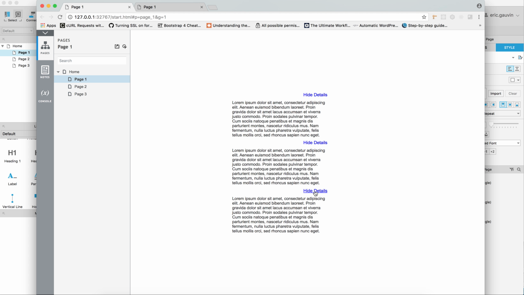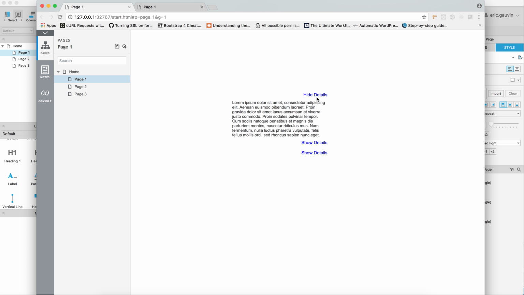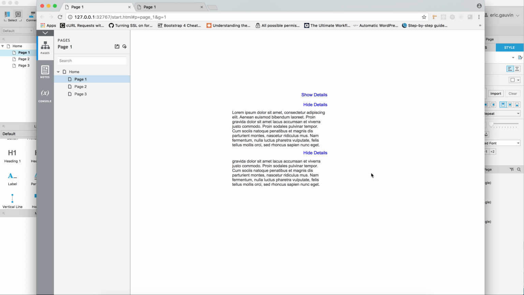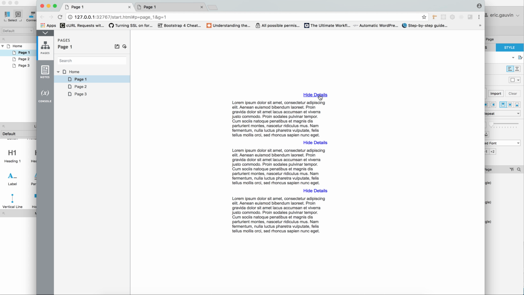So there we have the beginnings of all kinds of FAQs or accordion-style navigation. Very easy to do.